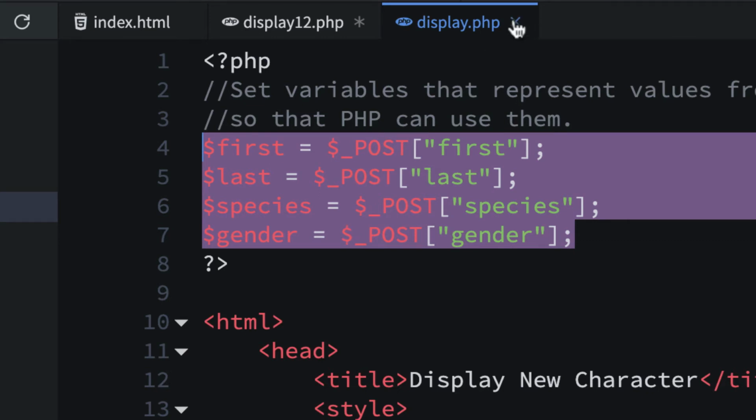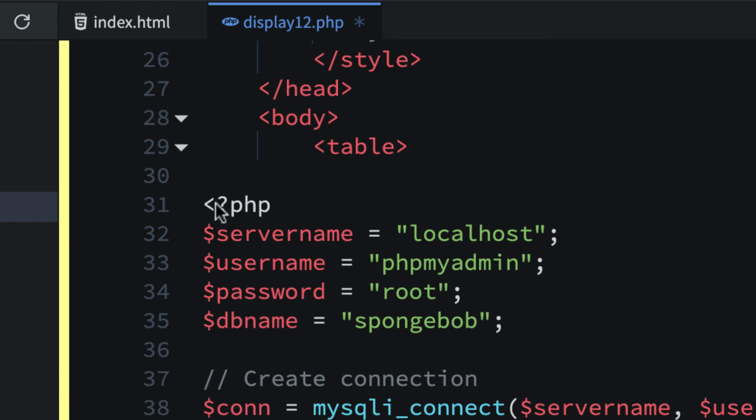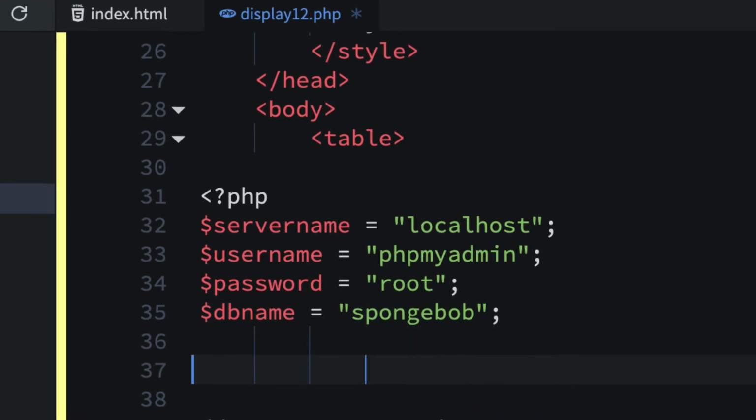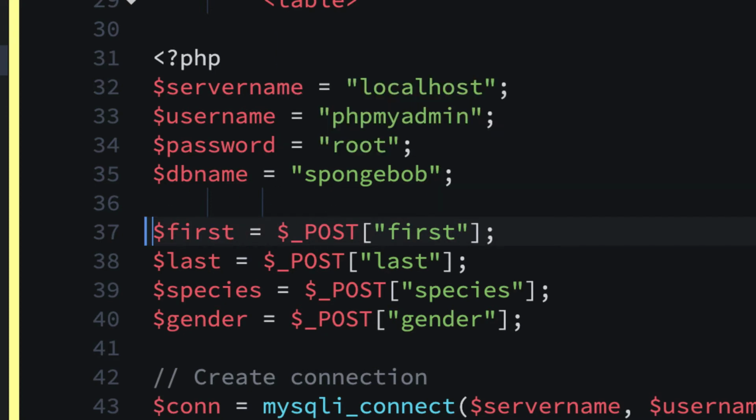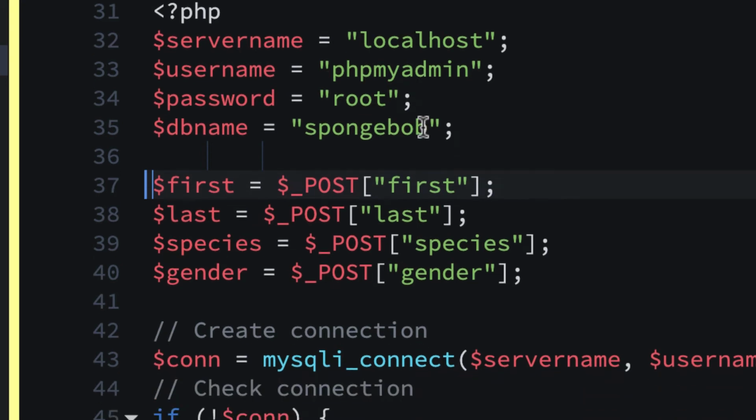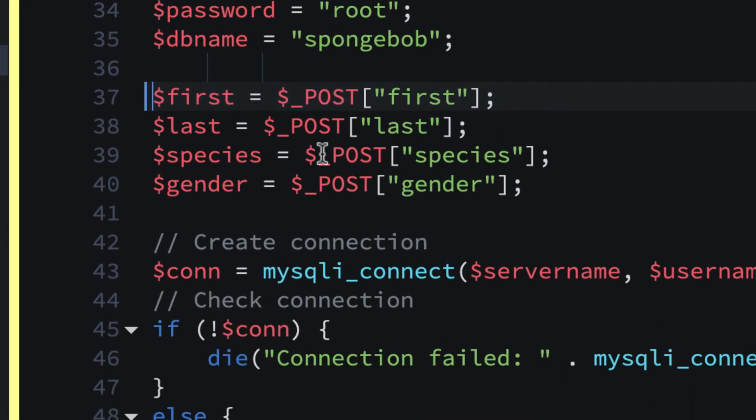Now this one's from ex11 because we didn't use those in our first one because we weren't getting anything from a form. But I want to put these in here right after this. I'll just make a space and I'll paste my variables and I'll backspace here so everything looks nice. So that way on my display 12, I'll have my variables that represent connecting to the database, and then I also have my variables that represent pulling information from our form, because we are going to do that as well.